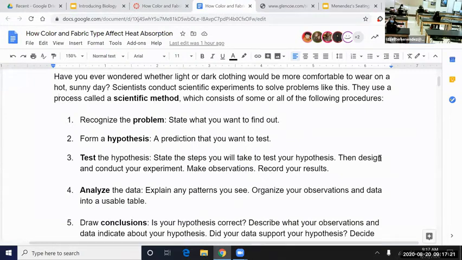So today we're going to test the color of clothing and how well or not well it absorbs heat. Have you ever wondered whether light or dark clothing would be more comfortable to wear on a hot, sunny day? Scientists conduct scientific experiments to solve problems like this. They use a process called the scientific method, which is what we've been talking about and working with, which consists of some or all of the following procedures.